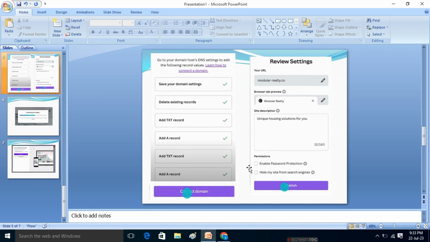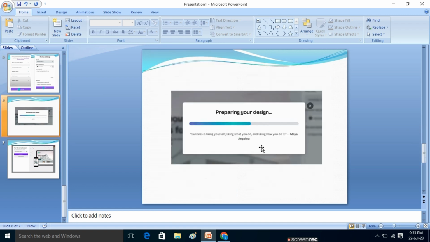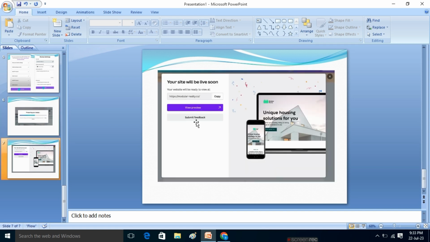So once you do that, it's going to give you a couple of review settings. After going through all these, click on Publish. Once you do that, it's going to prepare your design and get ready to deploy on your website. Now it says right here your website will be live soon. You can preview your website by clicking on this View Preview button.